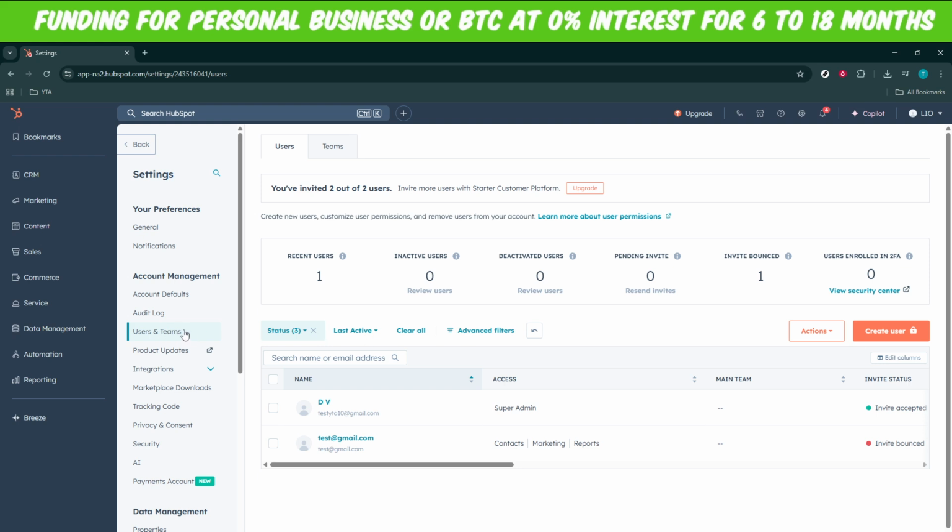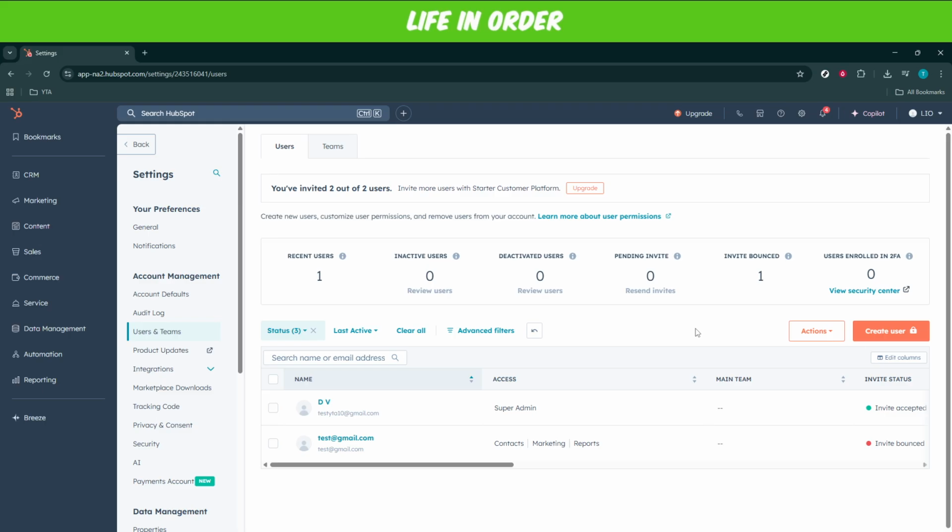Inside the Users and Teams section, you'll discover an array of options. Here, you can add new users, update existing user profiles, or modify permissions to ensure everyone on your team has the access they need. No more, no less. Managing your users efficiently helps maintain security and streamlines communication within your team. Always double-check who has access to sensitive information and adjust permissions accordingly, as this can save you from potential headaches down the road.